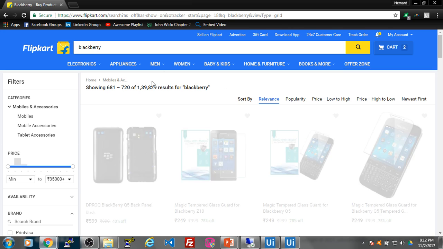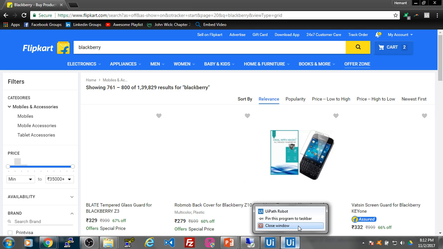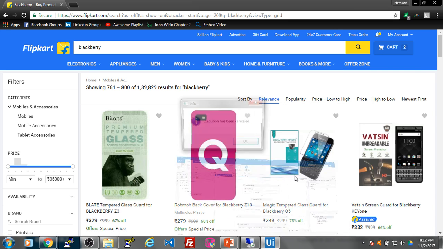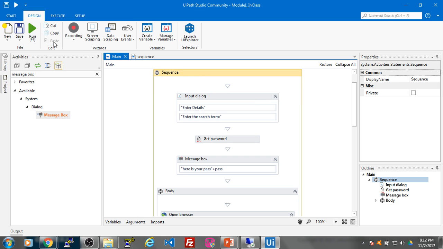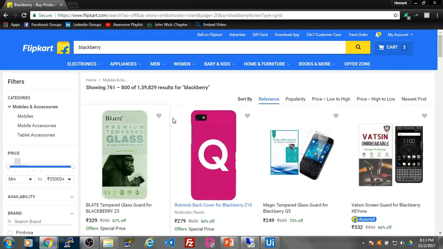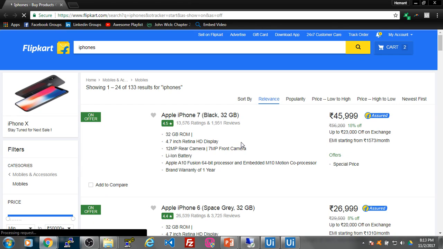Alright, so I can see there are around 1 lakh results for this. Let me try some other search term because this will take a lot of time. So let me close this particular automation. Let us run this program again with a different search term. Alright, so let's enter the search term as say iPhone. Let's search for iPhone. I hope there are not more iPhones than BlackBerry. So alright, let's see how this is running.